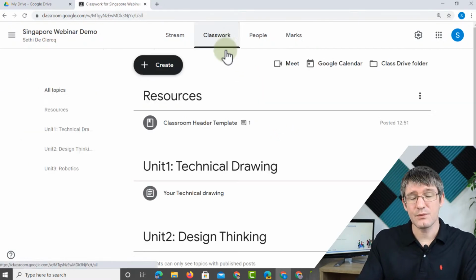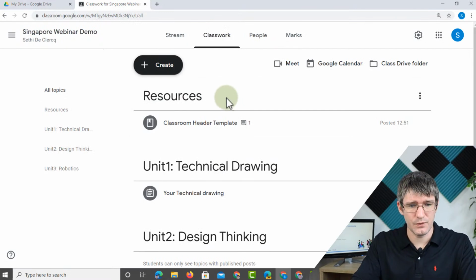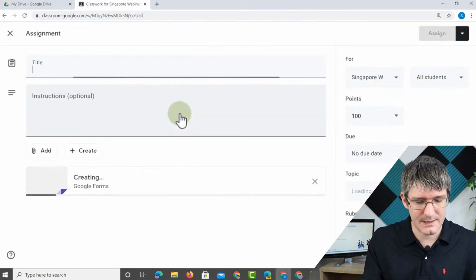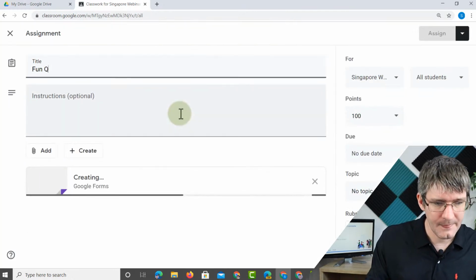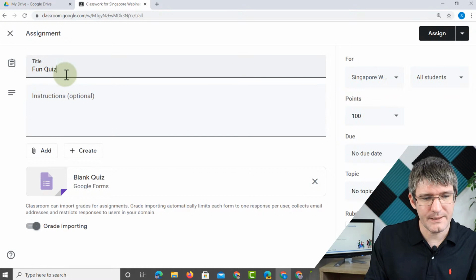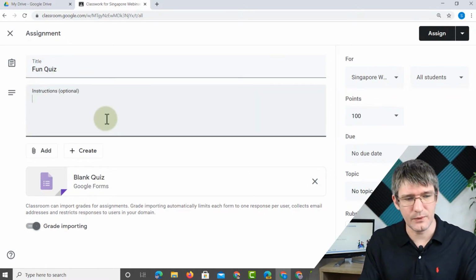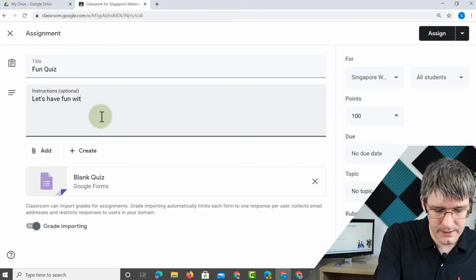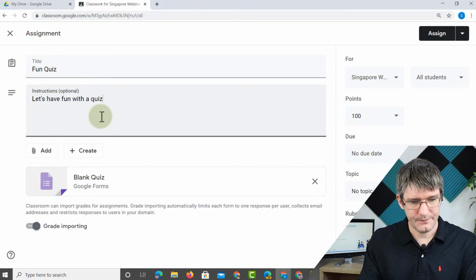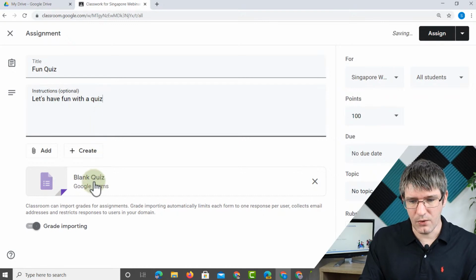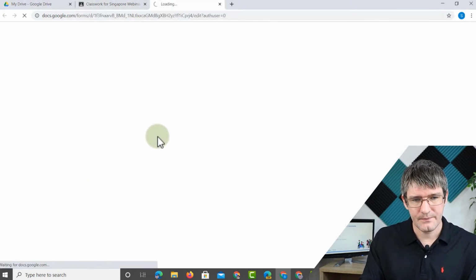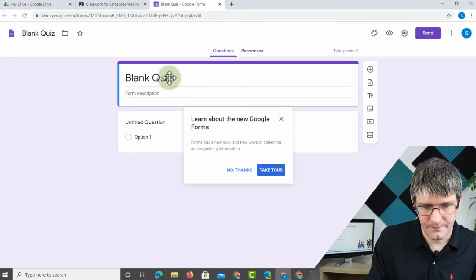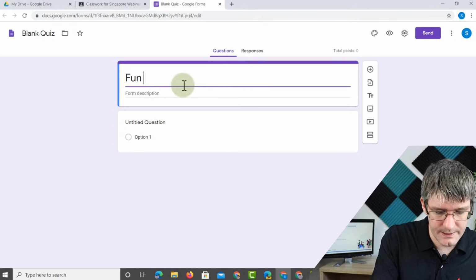Now let's go back into Classwork and let's create some different resources. We're going to click on Create, and now we're going to set a quiz. So let's go ahead and create a quiz, Fun Quiz, and it automatically attaches all the files needed for a quiz. So let's have some fun with a quiz. Here you can see there's a blank quiz already opened up, so we're going to click on that and we can call this Fun Quiz.